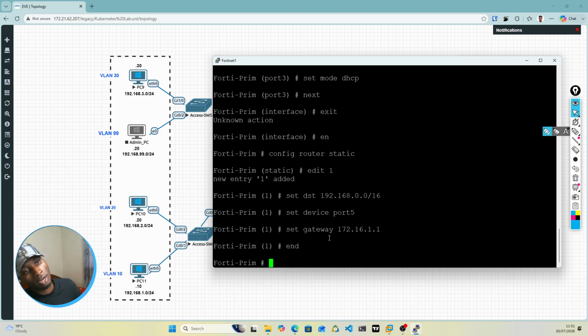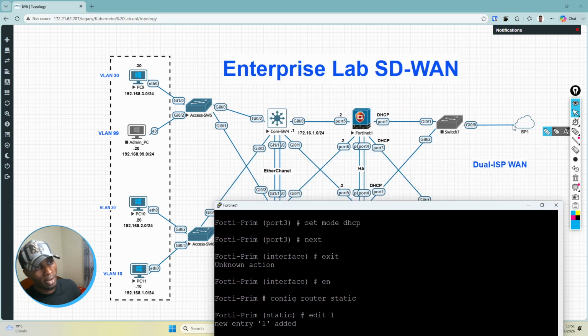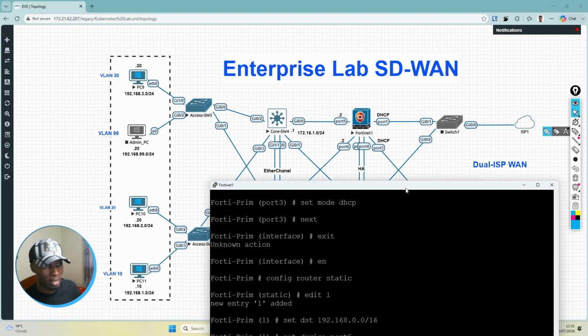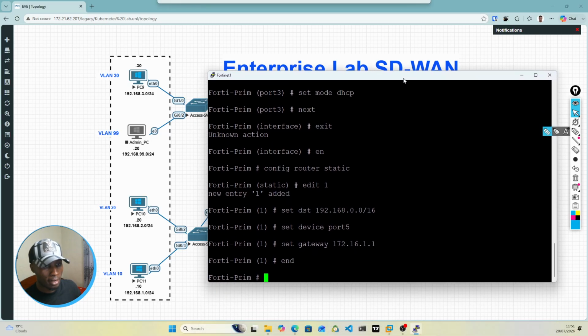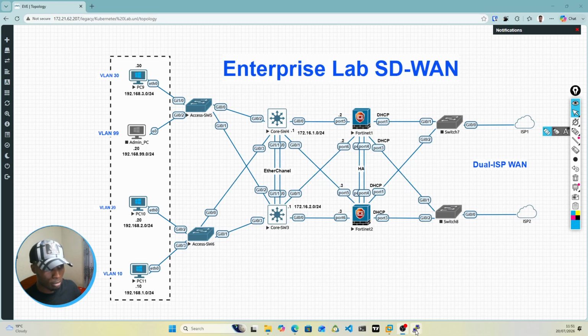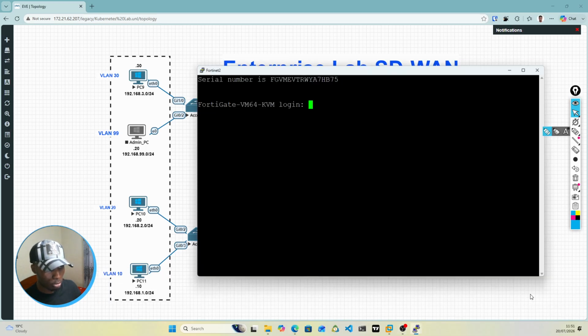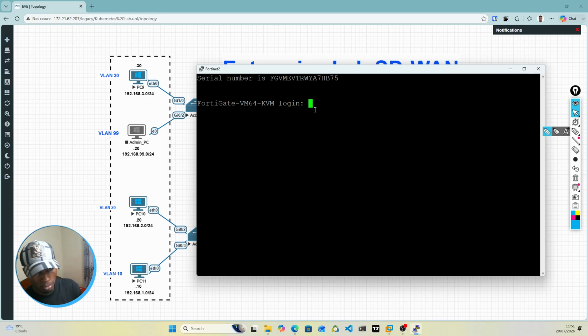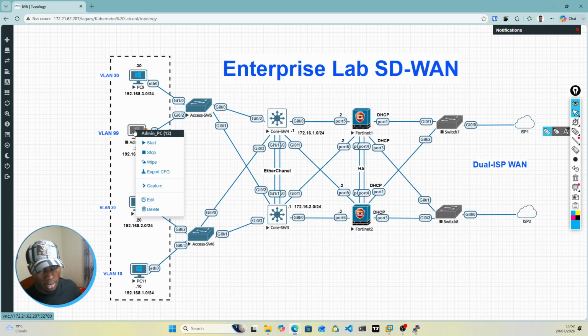And for the route facing the internet, our ISP, since it's going to get an IP automatically, it is going to be assigned a default route to point to the internet as well. So that's going to be fine. We'll just minimize this, and then we're going to go straight to the next Fortinet tool to set things up from there. So I'll just power on this admin PC here.